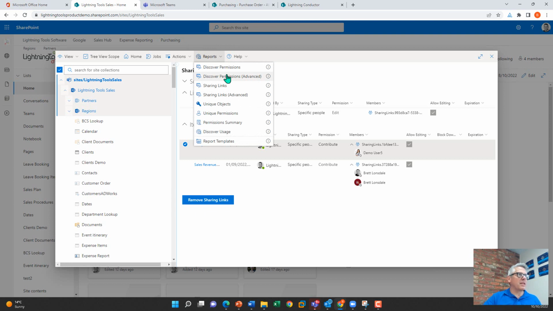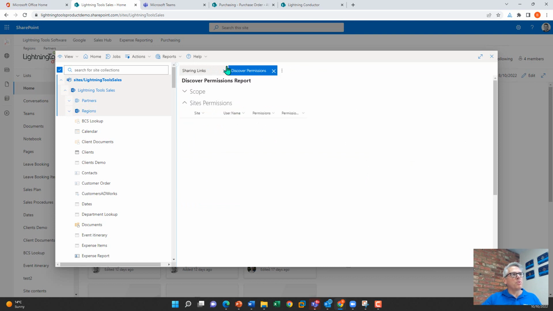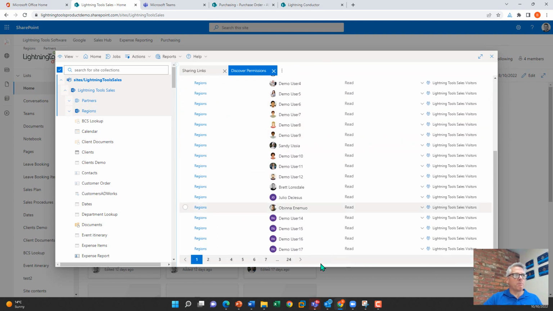And there's all sorts of reports in here, such as unique permission reports. We've got permission summary. We can even check out the usage of these sites. Are they actually getting used? What objects are there that's unique? That sort of thing. So when I produce those reports, we're getting all of that information back across multiple sites and have the ability to export that out to Excel as well.